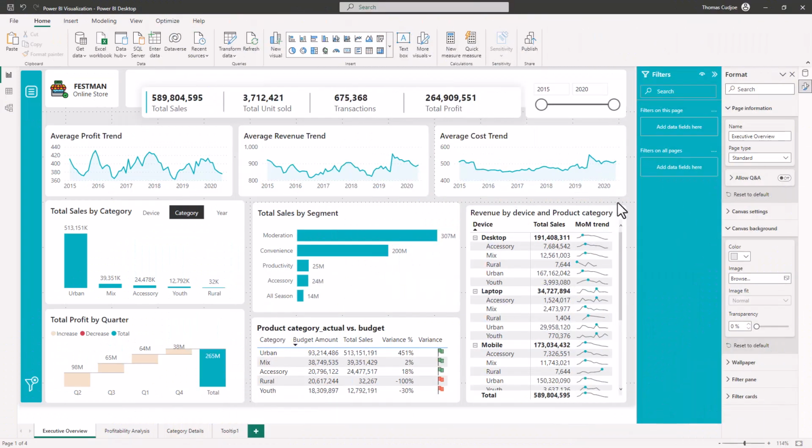In this video, we are going to look at how we can publish this report on Power BI service so we can share it with stakeholders within our organization. So the first thing that we need to do is to save this report. So I'm going to click on Save. Then on the Home tab, I'll go to Publish.